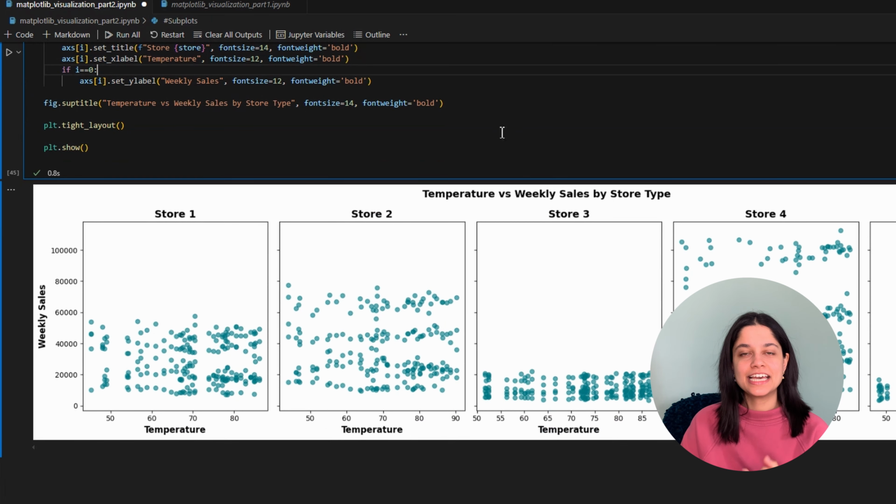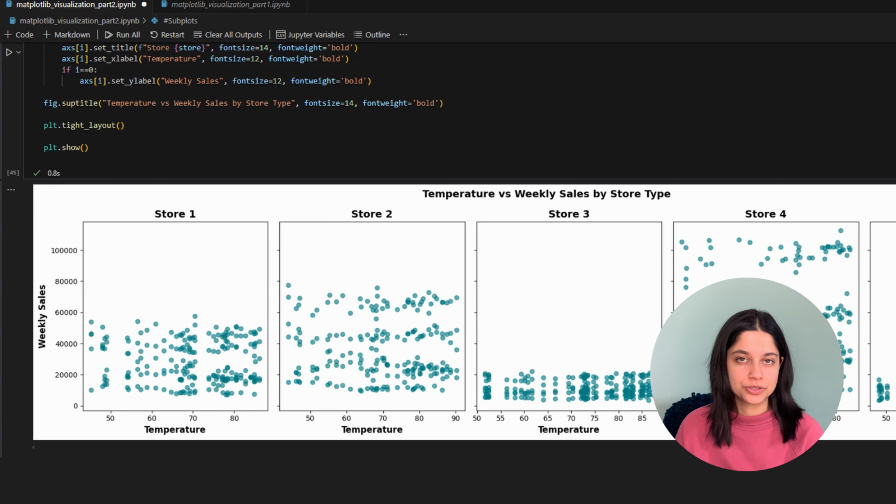All right, so that is it for our Matplotlib tutorial over how to create some more advanced visualizations.